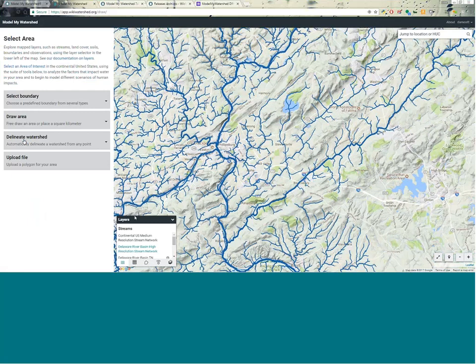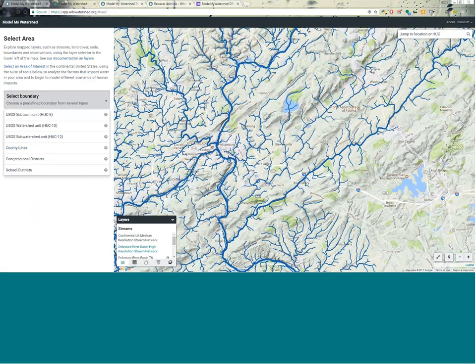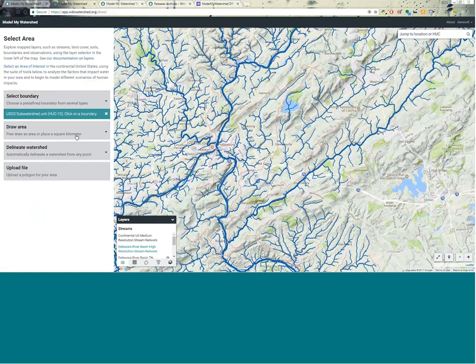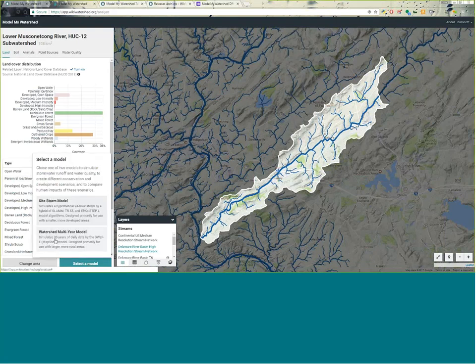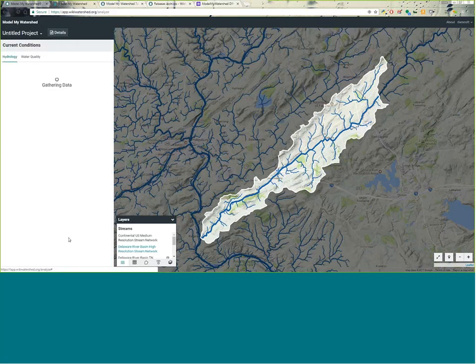Select a different area, select by boundary, the lower Musconetcong. Select the model, run the Watershed multi-year model.